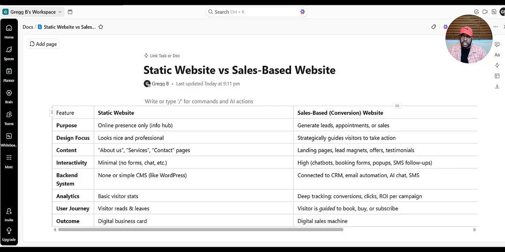Today I want to go over a couple things so you can understand the difference between a static website and a sales-based conversion website. A lot of business owners do not understand this, because it's not your job to understand it. But I want to give you a quick understanding of what makes your website become a sales machine as opposed to just something that looks beautiful and pretty, but doesn't bring you any more business. So let me explain the difference, okay?